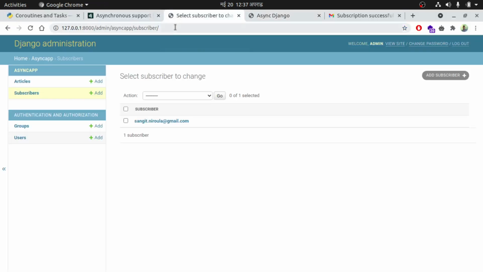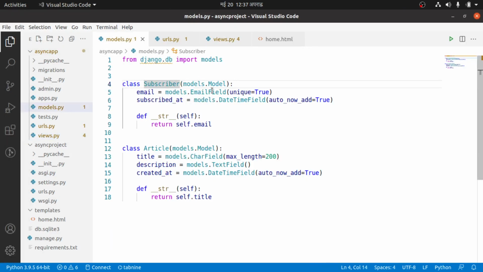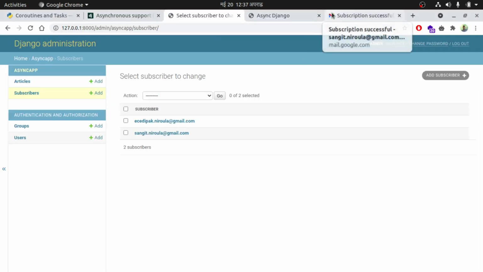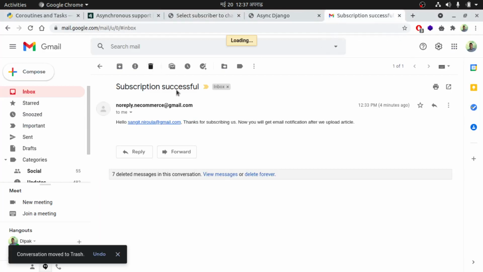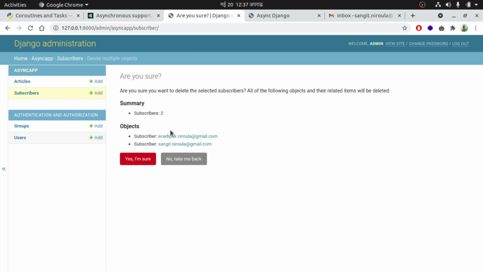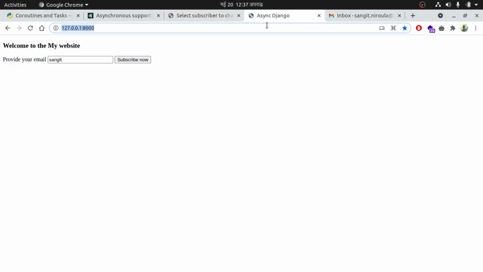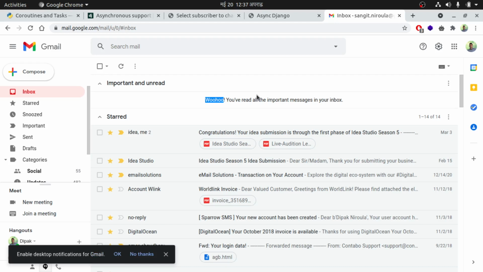Let's first delete the existing subscriber, since in our models you can see that email is unique. So to show you the mail sent is successful, I need to delete them every time, but you don't have to do this. Let's delete. Okay, so now let's check. I don't have any new mails, you can see it here.